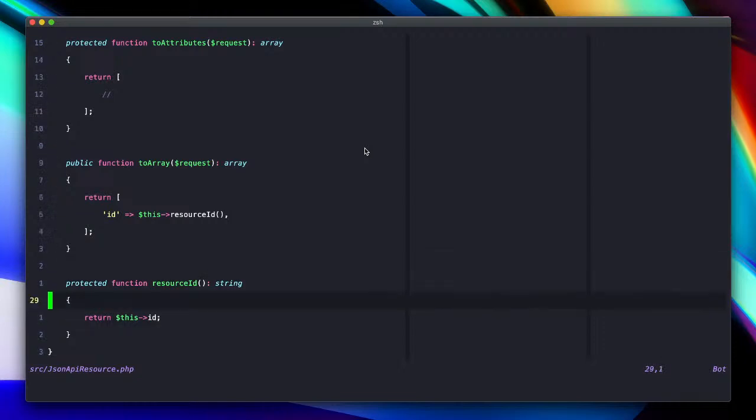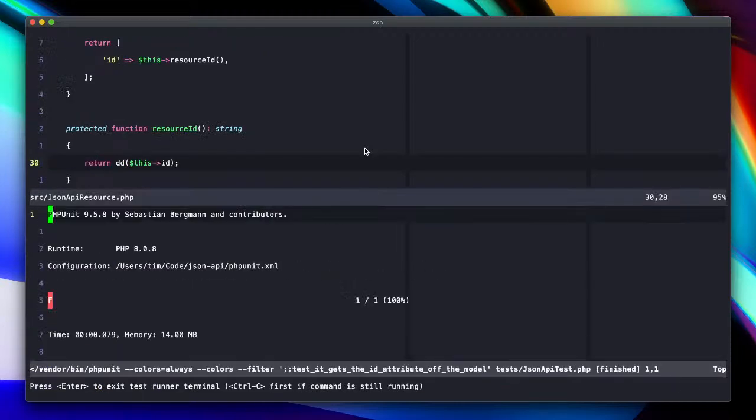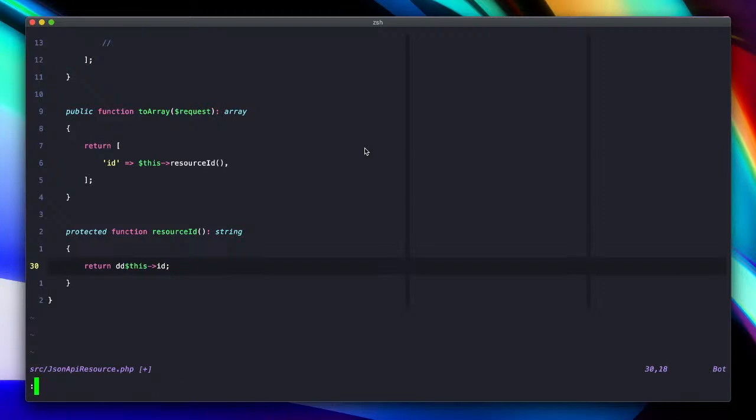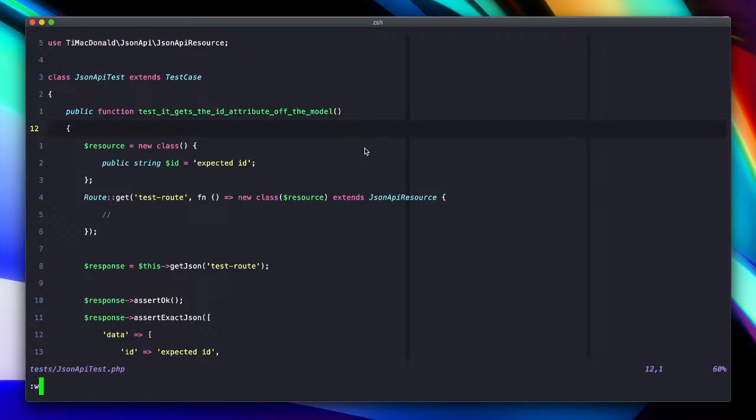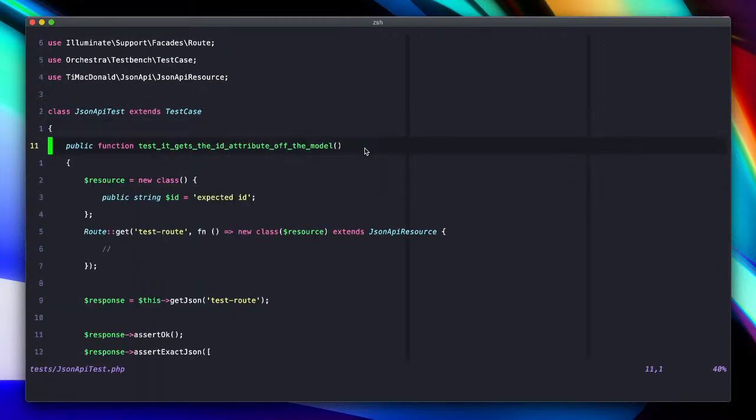This ResourceId. Hello, are you doing it? I'm just going to straight up DD in here because that's how you debug. No, can't even get the first test going. This stream is going great.